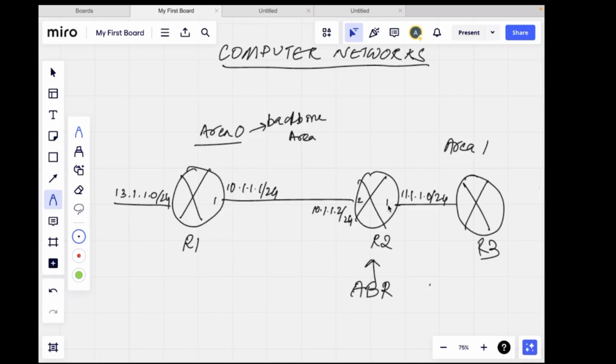Now type 2 LSA is basically when you want to send information about each network, and also you are going to choose a designated router. So let's say in this case I want to choose this as DR. This link is where I am choosing DR. The LSA which I'll be sending from R1 to R2 to choose R2 as my DR would be a type 2 LSA.